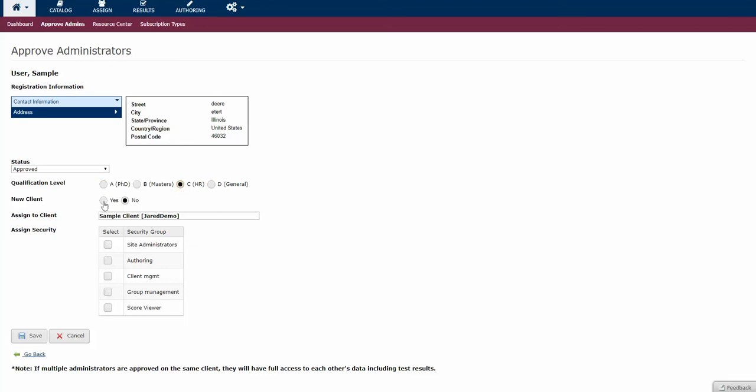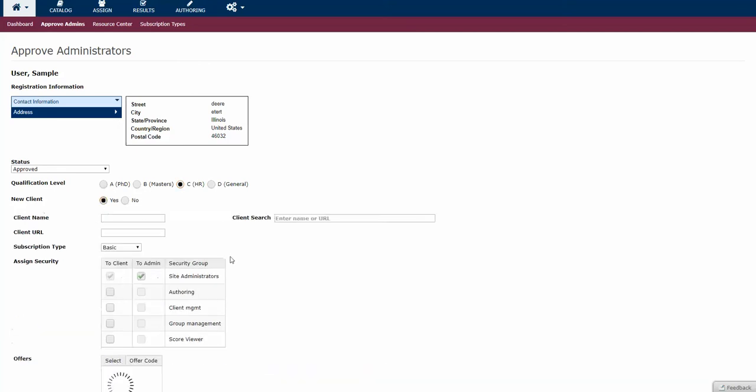You can also establish a new client. So imagine a hierarchy in your organization and your boss is the start. When you approve administrators and set new clients, you're essentially adding a sub-client. So it's like you're putting someone else on that boss's org chart. And in doing so, you would want to set a client name and a client URL so they can log into that site and not log into that boss's or parent site.